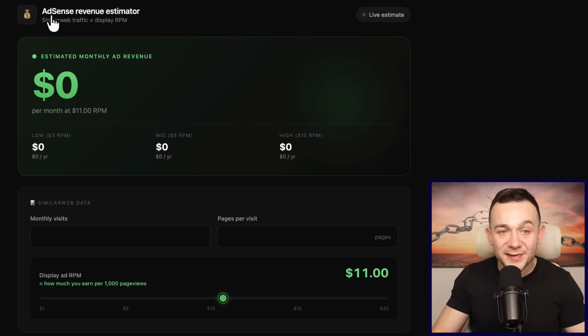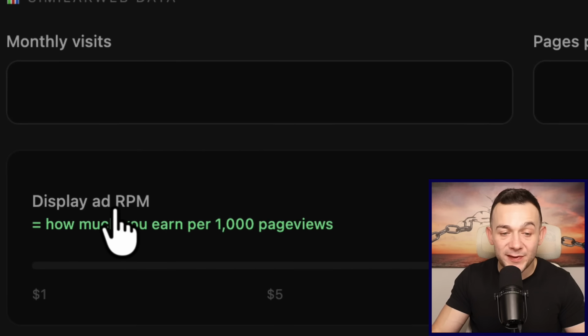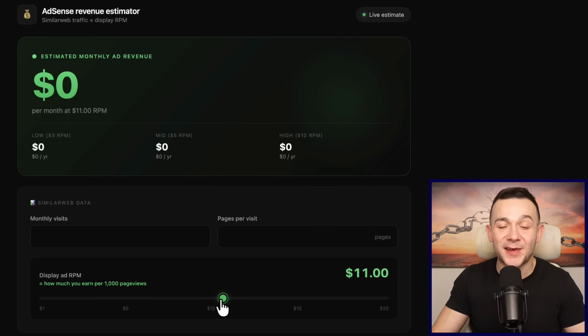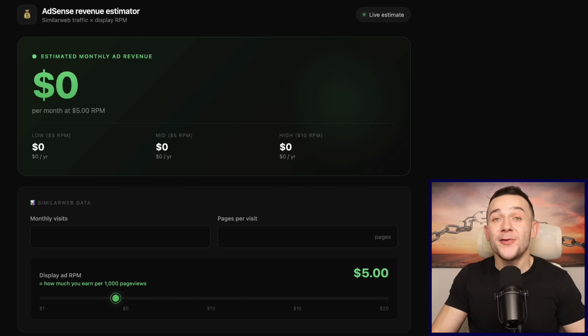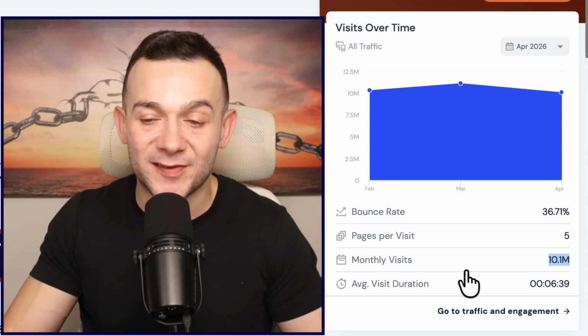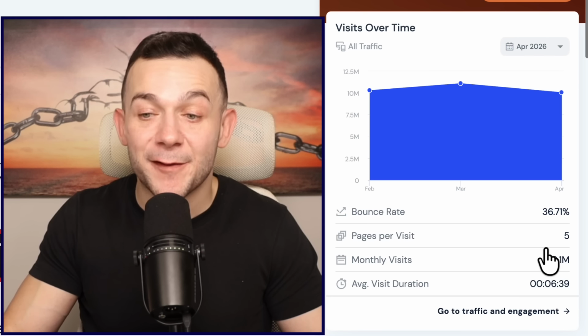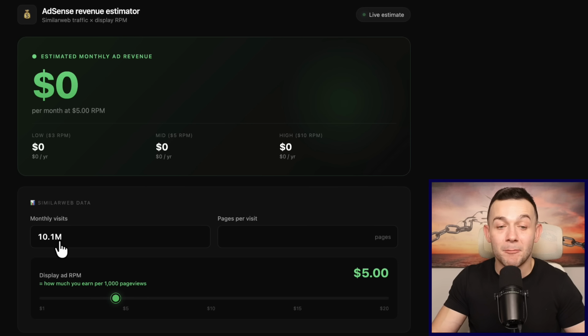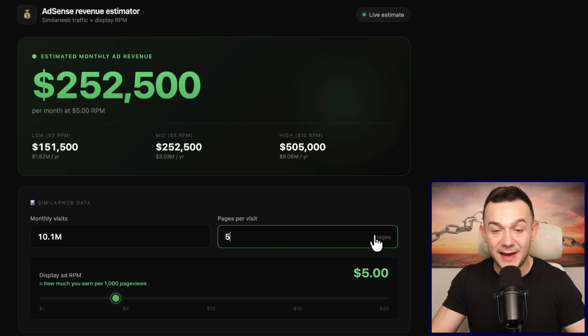And by using this AdSense revenue estimator, what I'm then going to do is to first specify what's known as the RPM, that is how much you earn per 1,000 page views. To keep things again on the conservative side, we'll move it down to around $5 per 1,000 views. And we know the amount of monthly visits the website gets, along with the pages per visit from our SimilarWeb Chrome extension, 10.1 million monthly visits and 5 pages per visit. What I can do is simply plug that in, so 10.1 million monthly visits and pages per visit is 5, which gives us around $252,000 estimated monthly ad revenue.